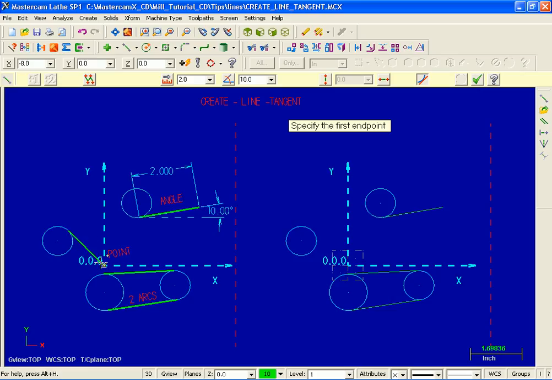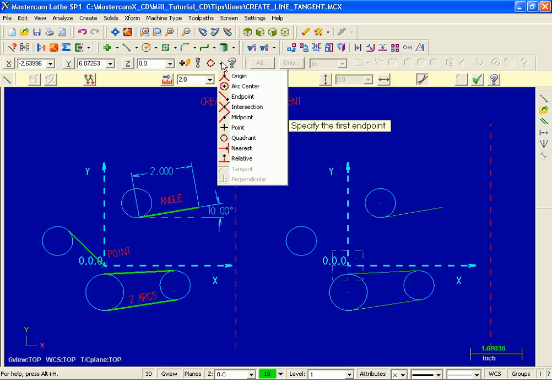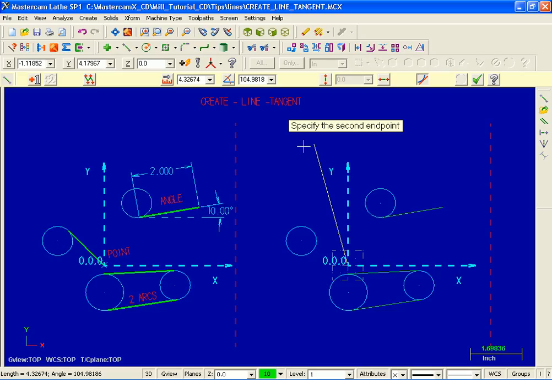Now this line passes through the origin and it's tangent. So specify the first endpoint. What I'm going to do is move on up, open up this drop down and pick origin, and there it is. Now I'm going to hold my Alt key down and pick this arc. That looks good. I'm going to move on to the top here and hit apply. So there's our 1, 2, 3, 4 lines created. Now I'm done here, so I'm going to pick OK.